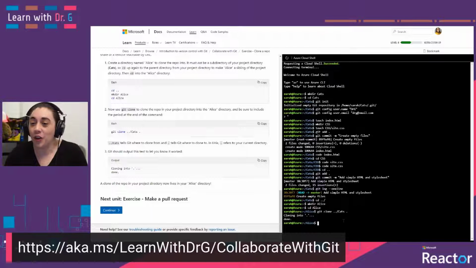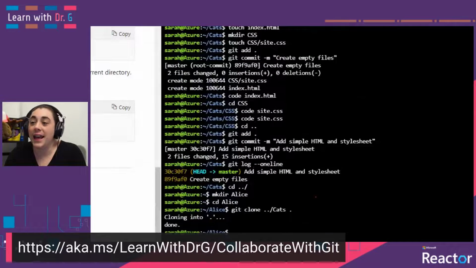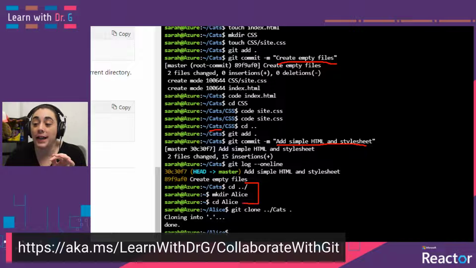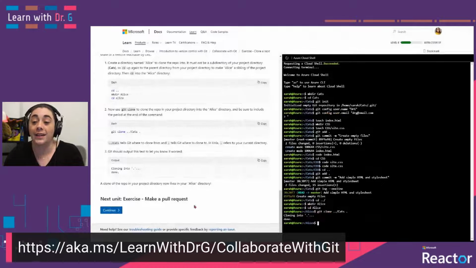So far what we've done is we've created a cats folder that we did a git init for, with two commits where we added the empty files and the simple HTML and style sheet. If you don't know what I'm talking about, go do the module at that link. Now we have created a new directory next to cats, at the home directory here named Alice, and we've cloned cats into that directory. So that's where we're at so far.